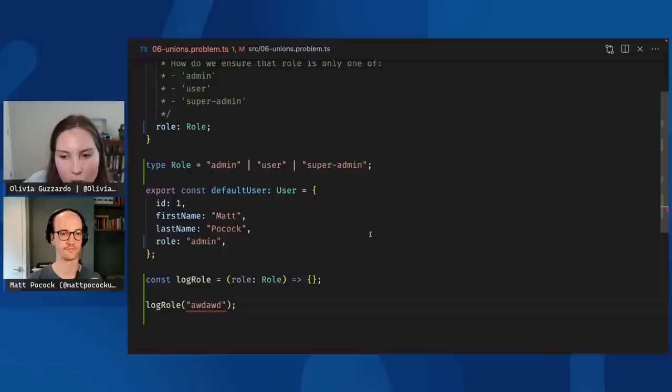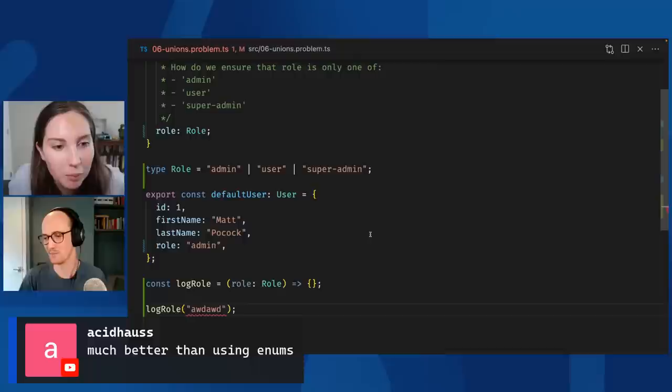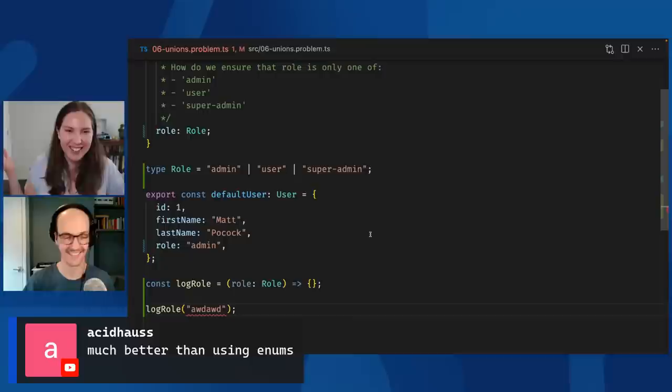Okay, so someone said much better than using enums. I think people say enums, but I always say enums, but whatever. I always say enums, yeah. Okay, yeah. If the wizard says enums, you know. There we go.